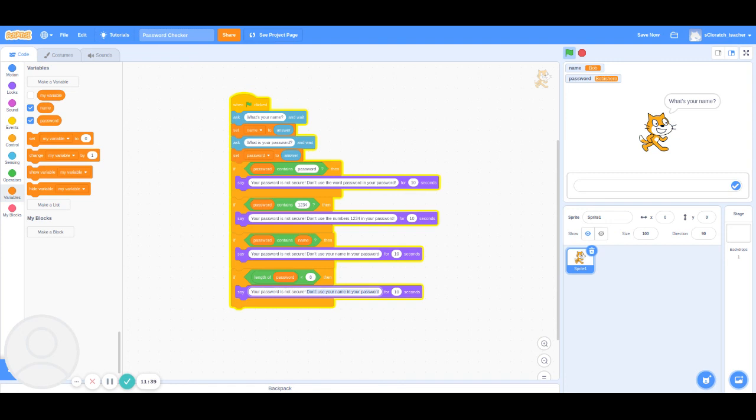Your password is not secure. Ensure your password is at least 8 characters long.